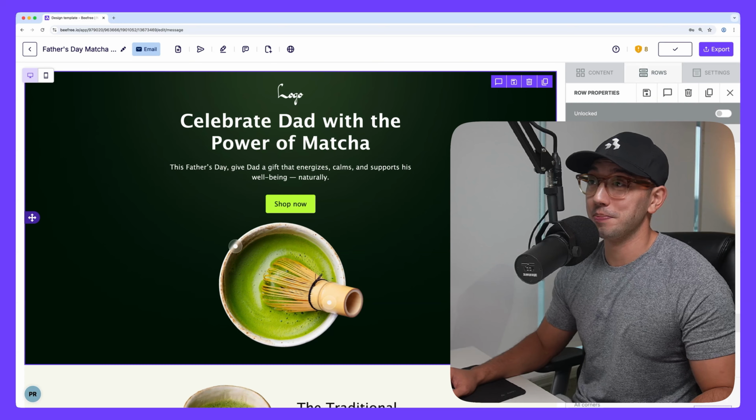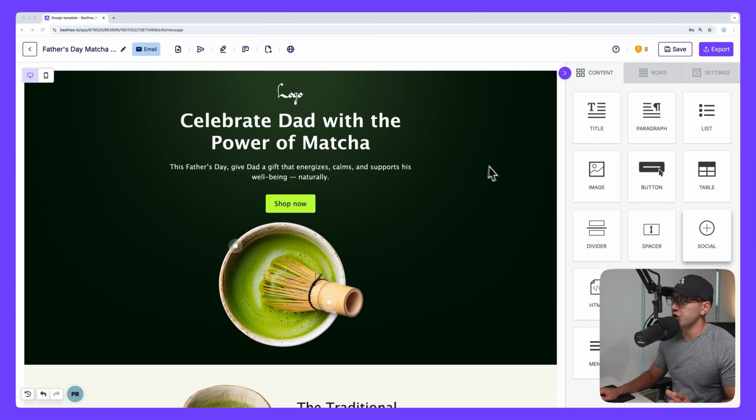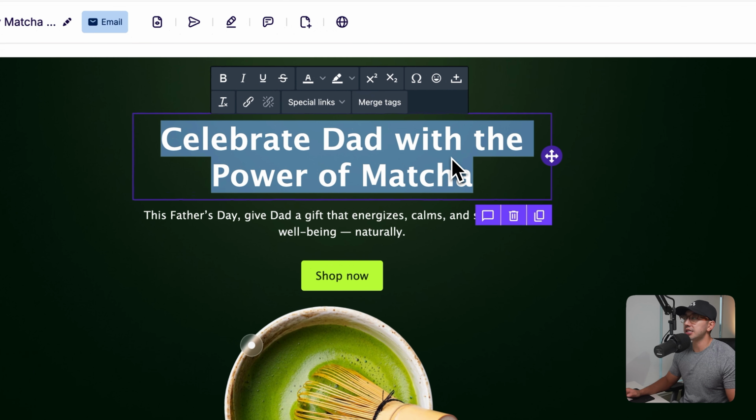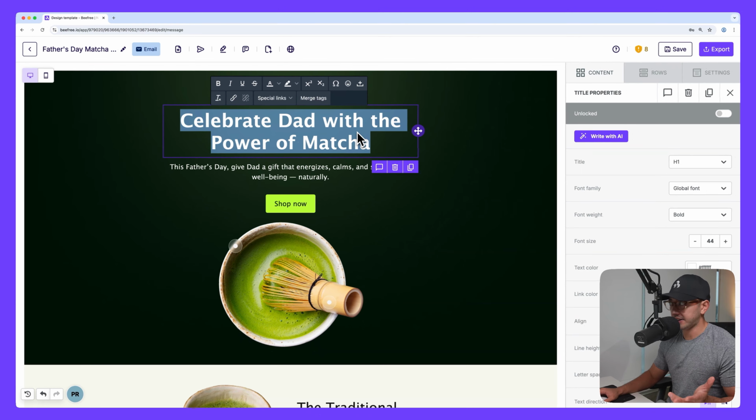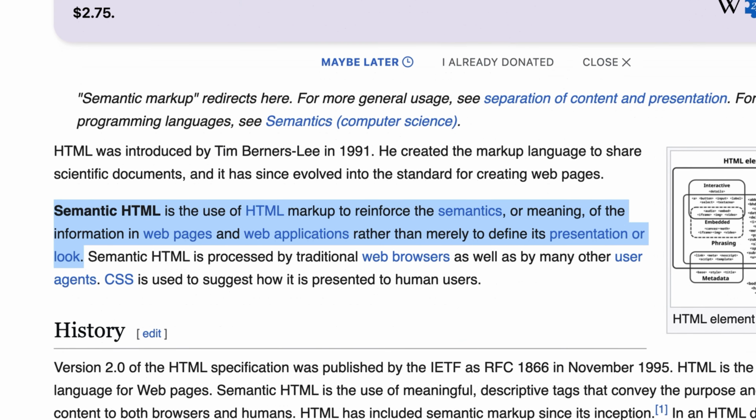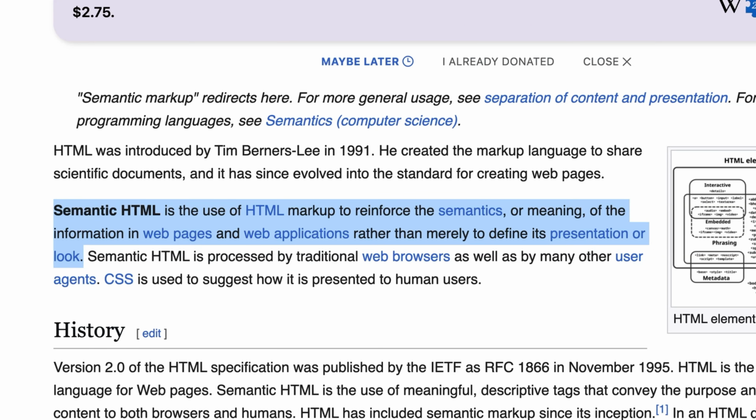Okay, let's get started. So before we structure our heading, we need to make sure that the text itself is actually text. Screen readers can only interpret semantic HTML, not images or text that's just visually styled to look like a heading. Now, what is semantic HTML? Well, according to Wikipedia, it's the use of HTML markup to reinforce the semantics or meaning of the information in web pages and web applications, rather than merely to define its presentation or look.